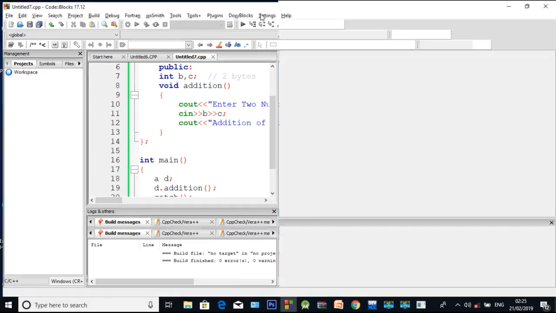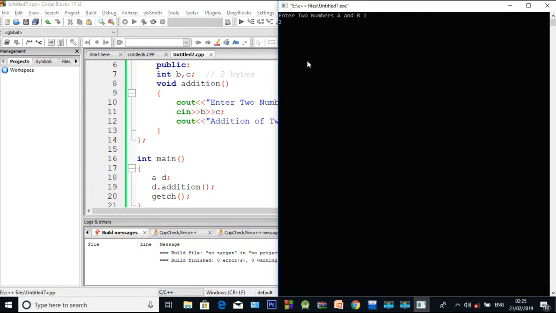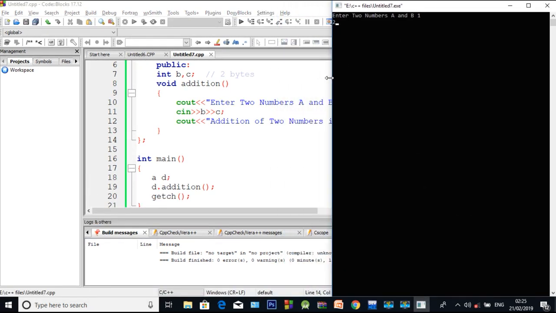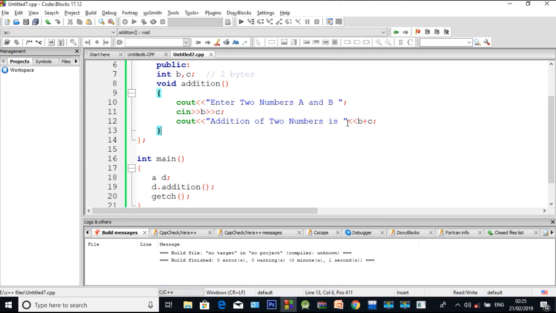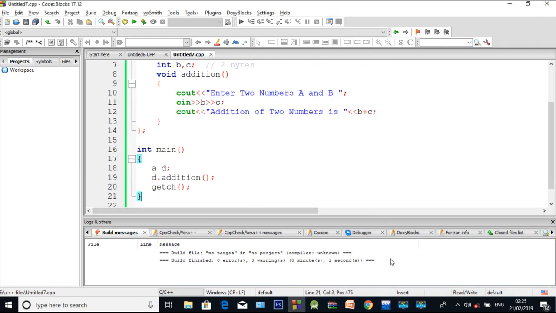Now the addition of the two numbers will work like this. Oh, what happened? Okay, so let's go here. Addition of two numbers will work as, let me press enter and we'll see the outcome 3. Addition of two numbers is B plus C. Okay, sounds good. I hope you understand this program.